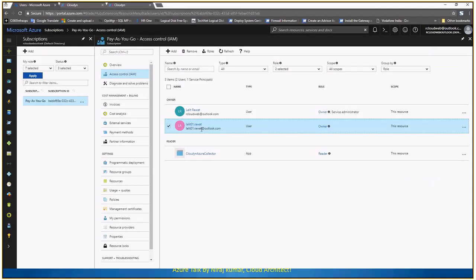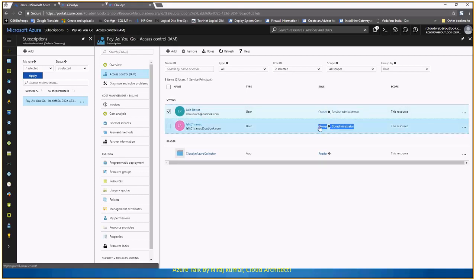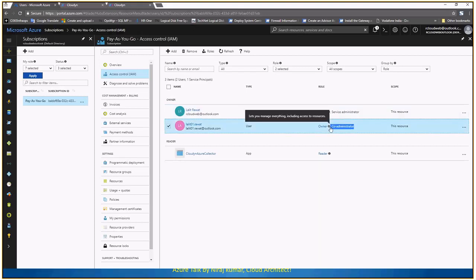Suppose Lalit Rawat is now an owner. Owner will always have permissions for the subscription. I want to add this email ID, lalitjioban.rawat@outlook.com, as a co-administrator. How can I do that? I'll click here and add him as a co-administrator. I just add him, and it adds him. You can see one separate role has been assigned to Lalit 01.Rawat, and it is a co-administrator. The first owner is an administrator and the service administrator, and as I have mentioned, you cannot add another administrator, but yes, you can add a co-administrator.